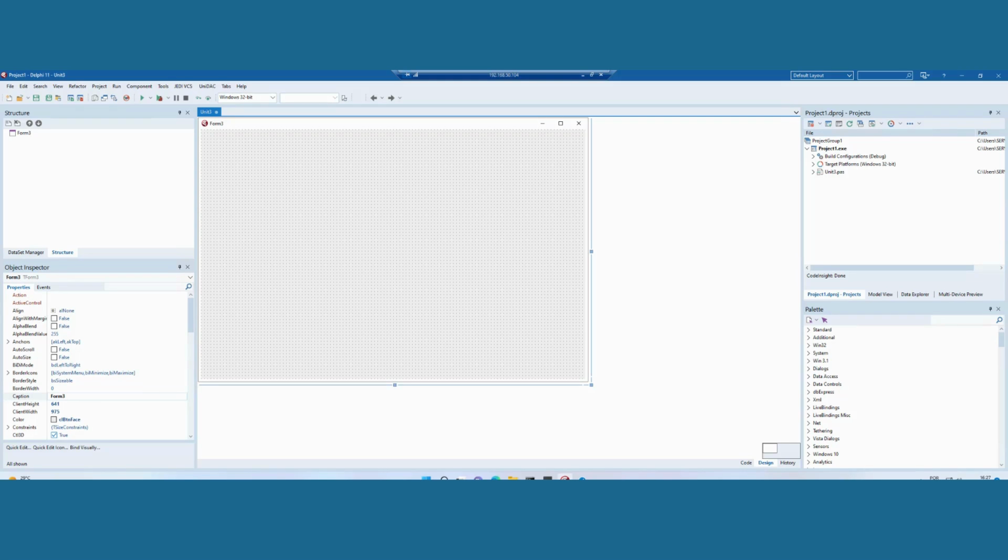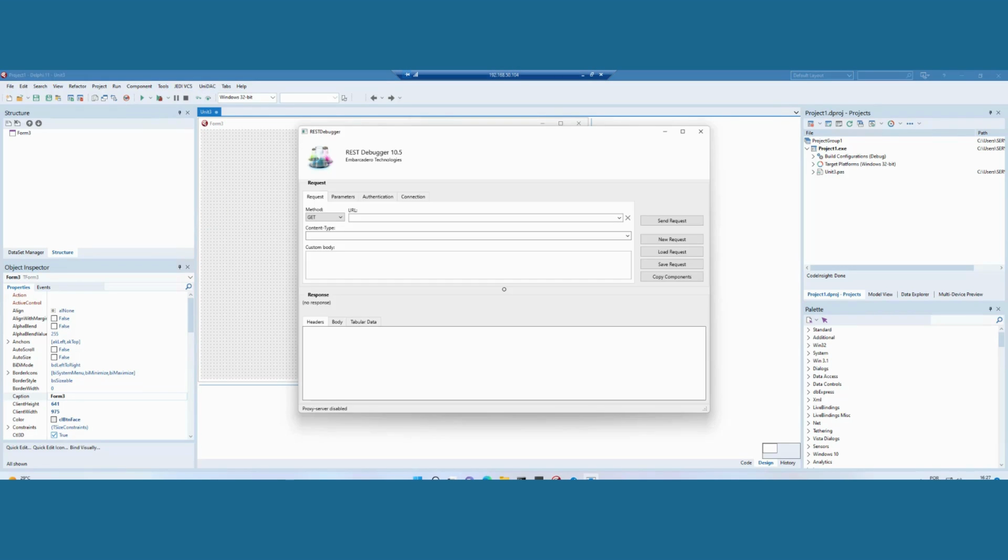To do it, we can build an example for REST server consumption. Initially, we will use the REST debugger to query the service. To open the REST debugger, we must go to Tools, then click on REST debugger. We must choose which method we are going to use, and pass the URL with its parameters.